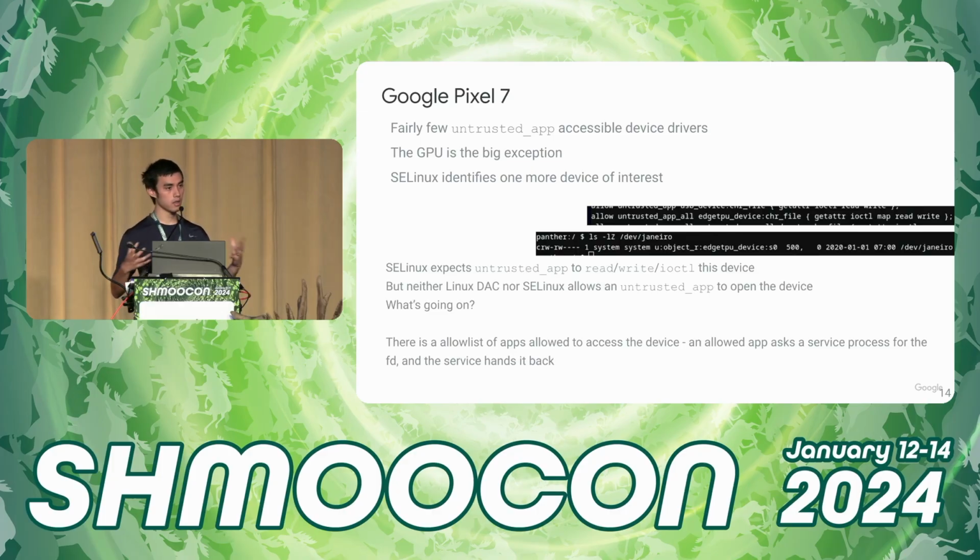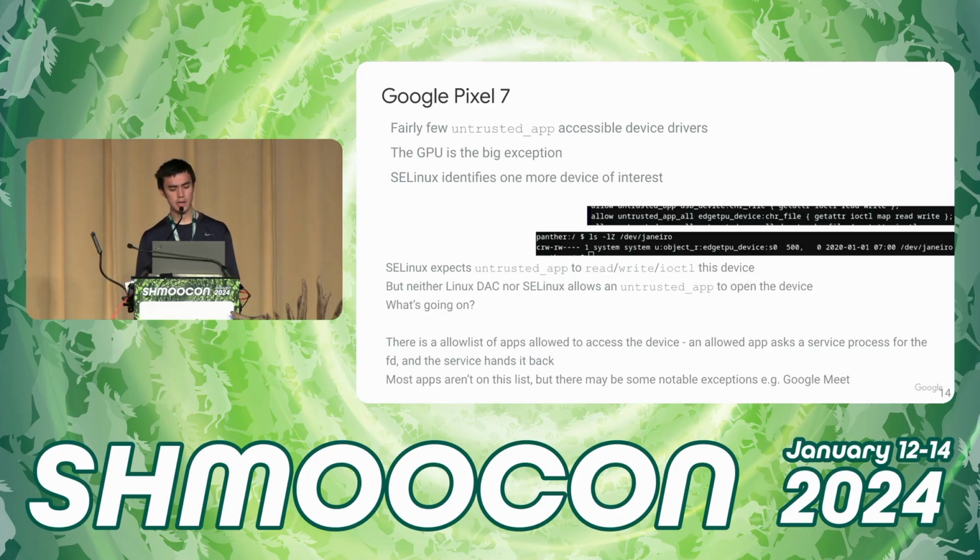So there's this entirely userland contract where an untrusted app will go and ask another higher privileged process, hey, can you open this file for me, and then hand me the file back, and that's totally okay. But most apps aren't on this list. There may be some notable, interesting exceptions, like Google Meet and stuff, but most of the time, it's not accessible from your typical untrusted app.